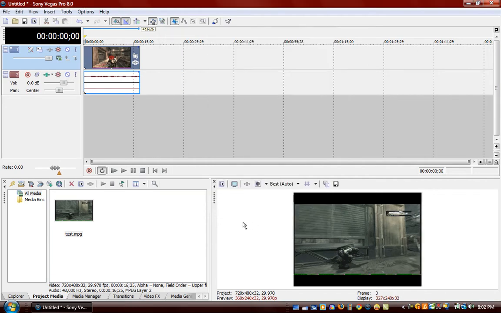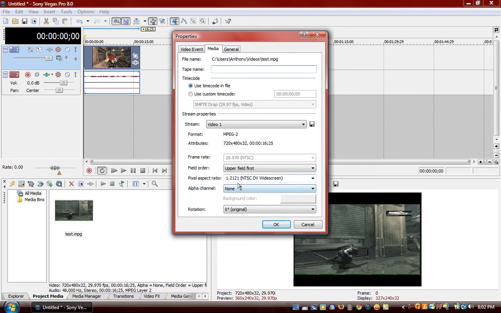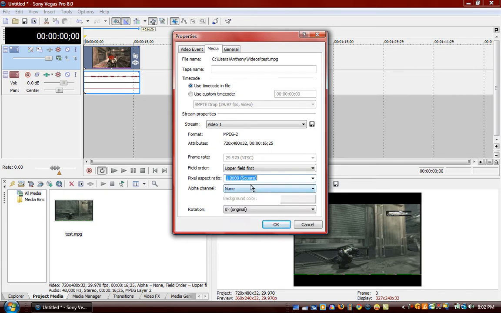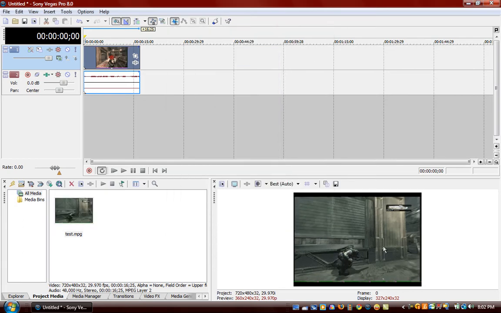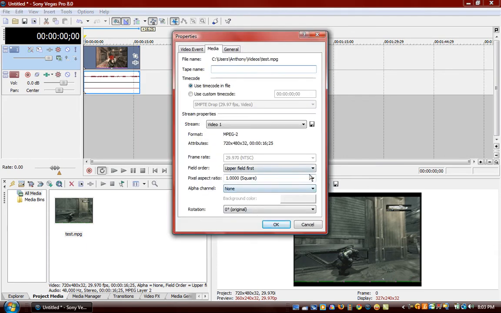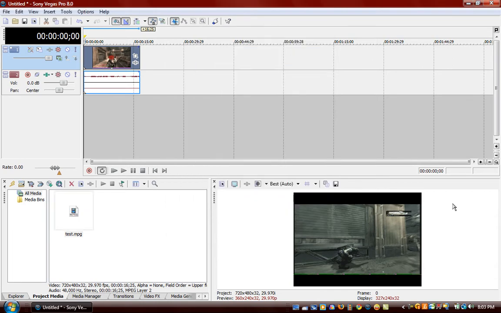Next thing you want to do is right click on the clip, go to properties, go to media, and then you want this to be NTSC DV widescreen or square. I've never really tested square, but it looks to me like it makes the black bar smaller, so it'll be a bigger widescreen. But I prefer the NTSC DV widescreen right here. I just like that better.